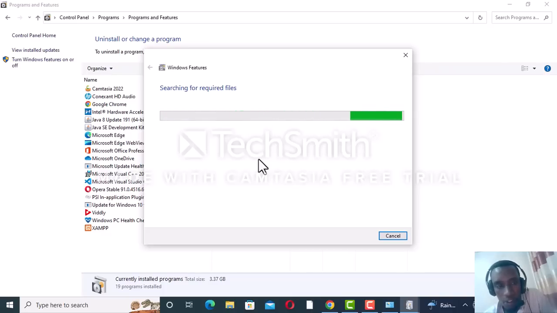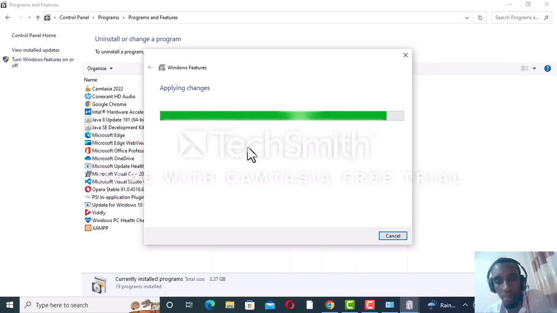but it's better because you're going to see all the process, the way it goes. So let's be patient and see. Now it has started applying changes that it has been searching. So let's wait and see.